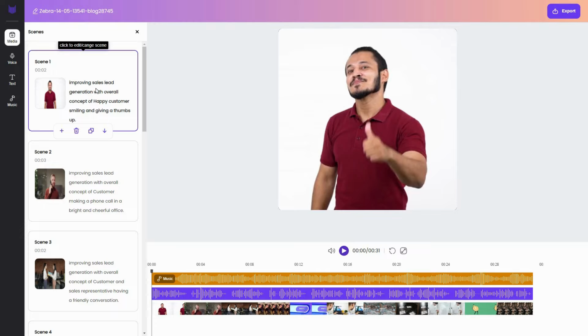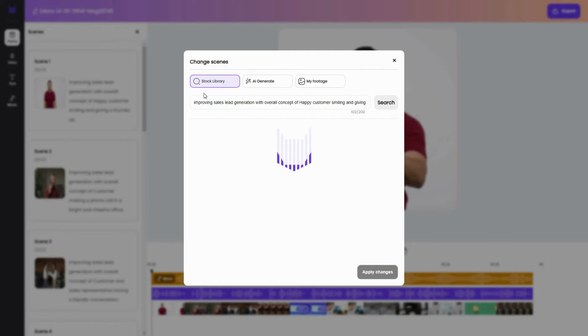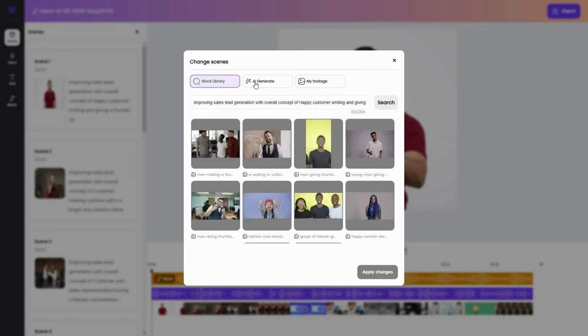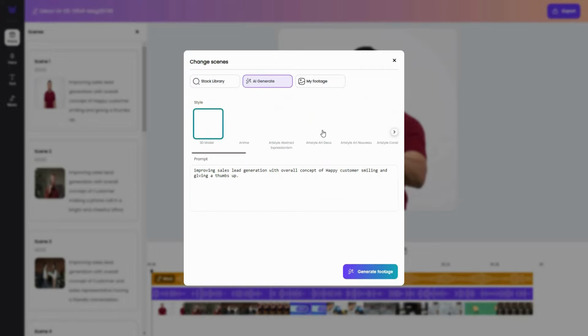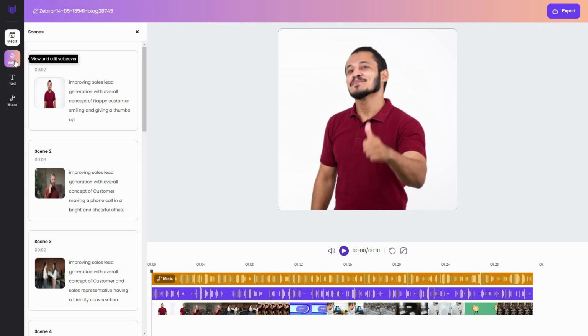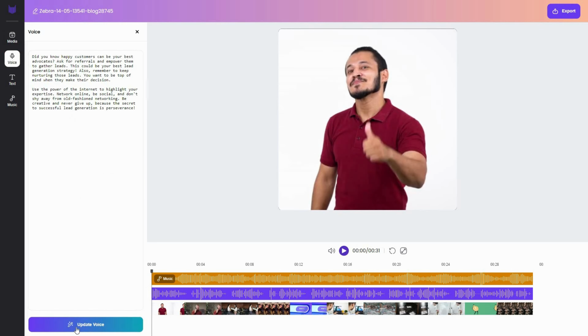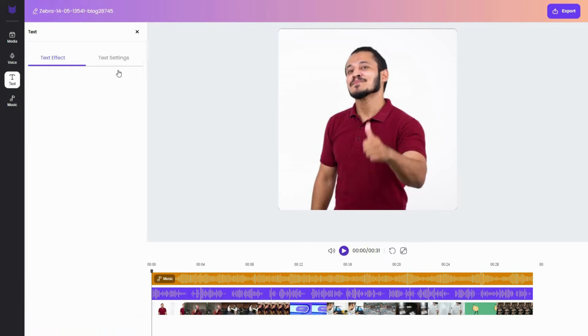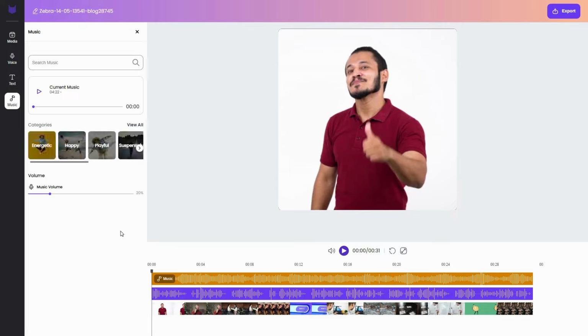And once again, I can customize these scenes. Just click on this. I can add another stock media from here. I can choose AI footage or AI image. I can also upload my own image. And on the left side, I can change the voice or the script, then update the voice. I can change the text effect as well as the text color and also the background music.